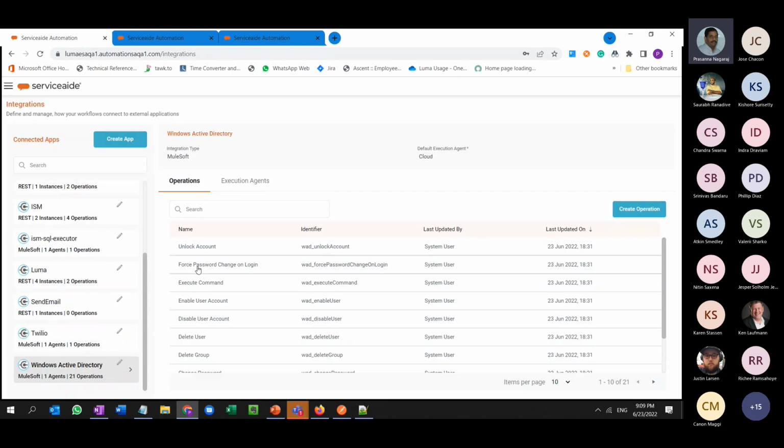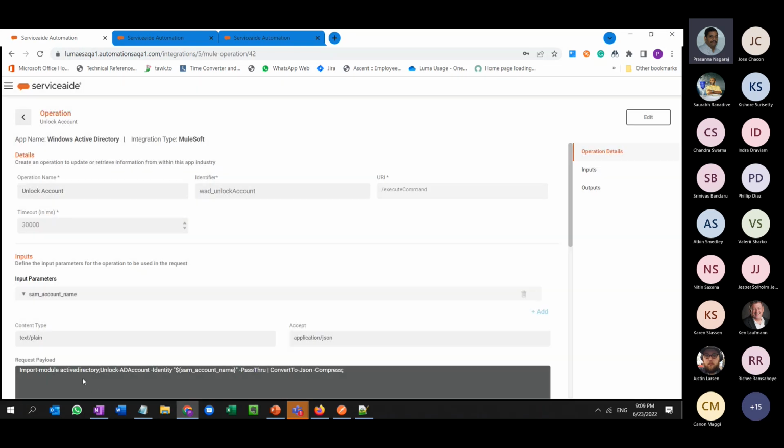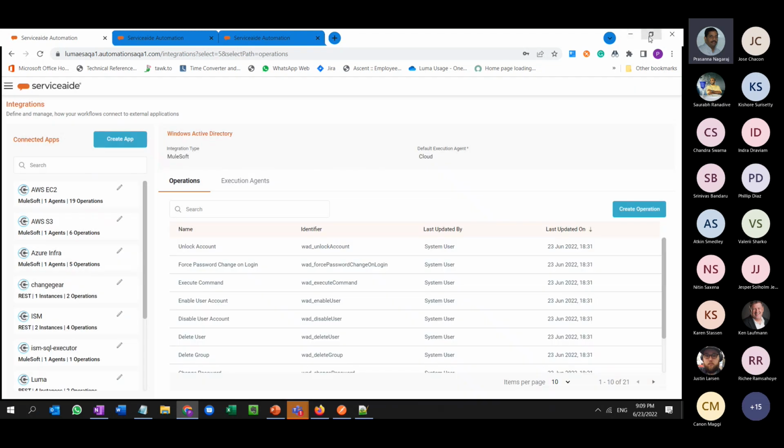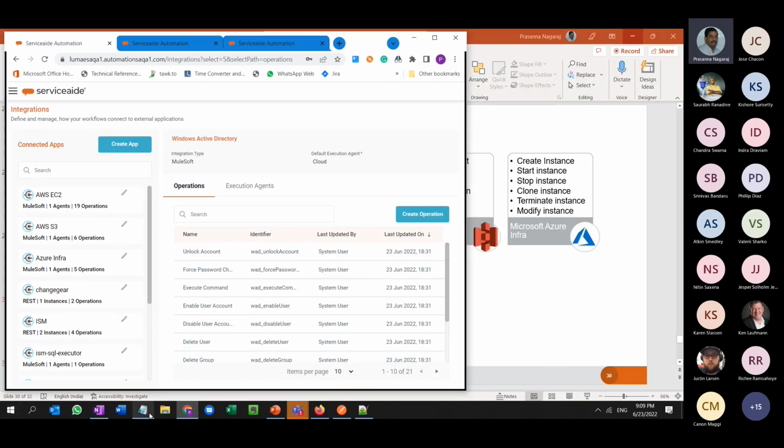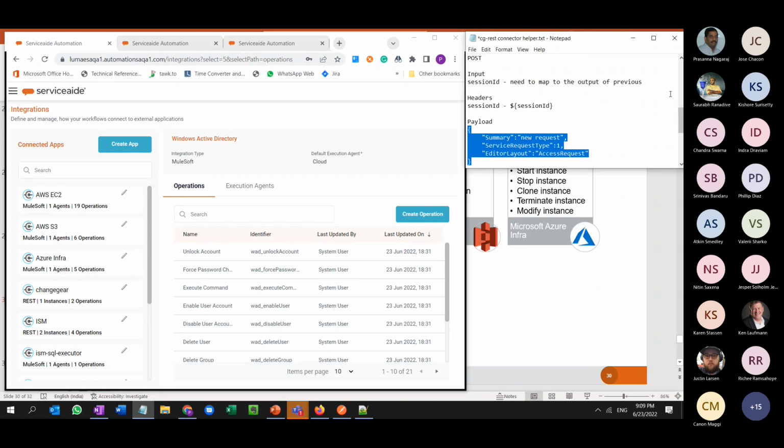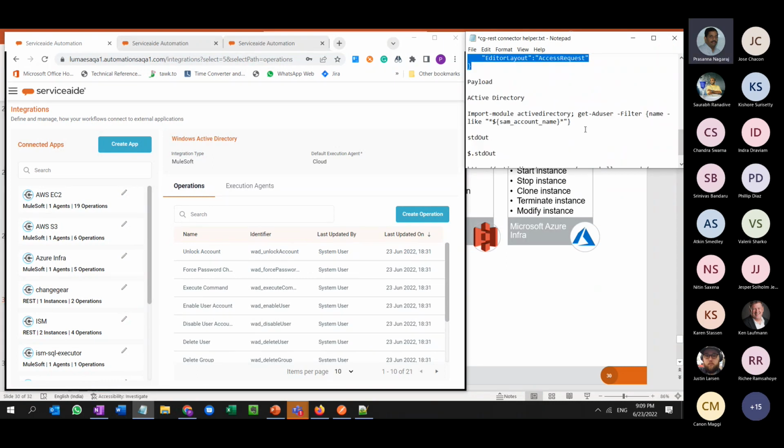So Active Directory, if you see any of the operations, you would see the actual PowerShell command is what we are passing through. The rest of the required stuff to run that PowerShell in the system is already built into the Mule adapter. So if I want to get an extension to any of the operations, we will be able to build them. Same thing, let me show you how to build one of the simple ones. I just copied to create one.